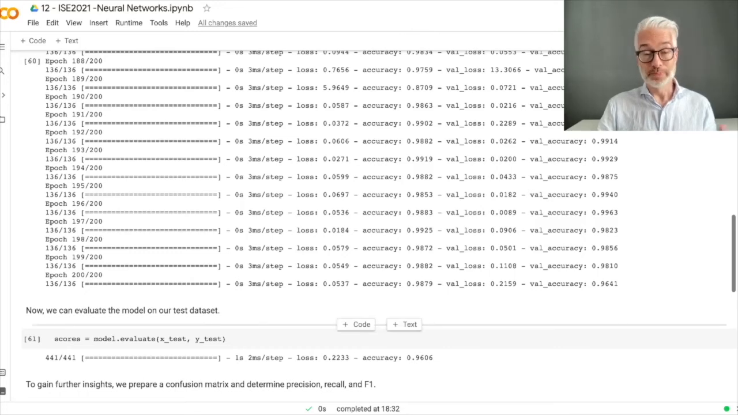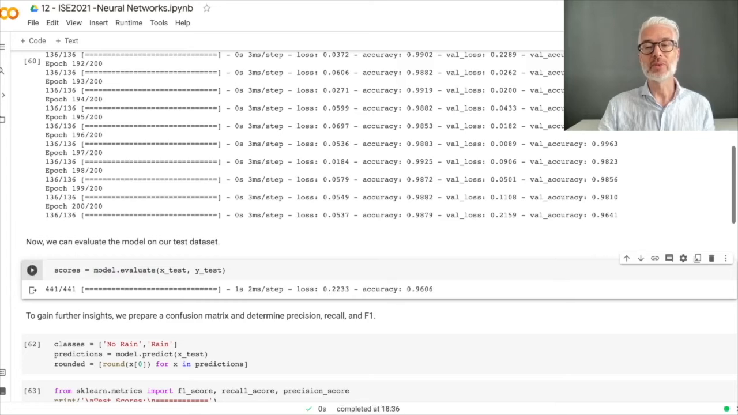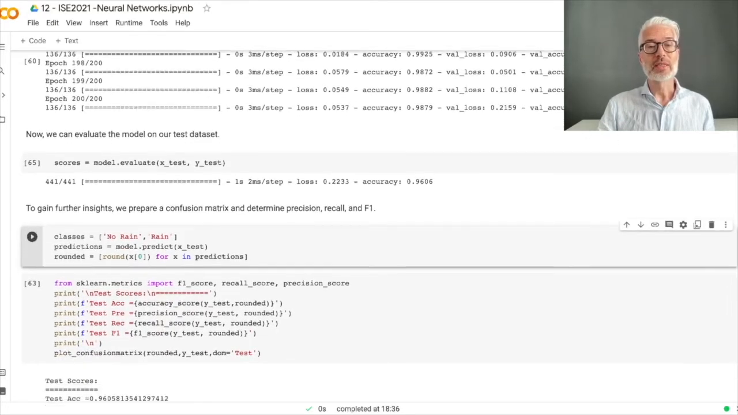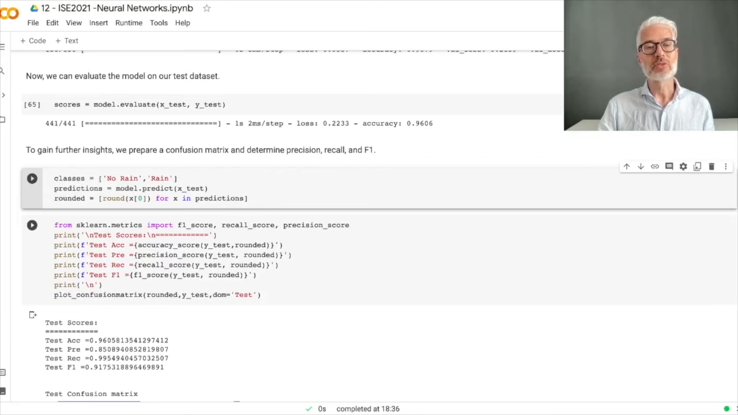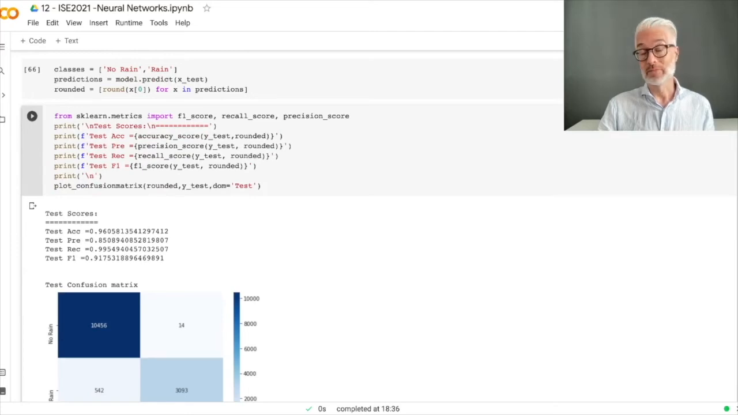Okay, now let's evaluate that on our test data. So here I do model evaluate, and I give as parameters X and Y, the labels and the parameters of my test data set. I do this again, and you see the accuracy computes to 96%, which is rather high. Like in the case of the decision tree, we want to get a bit further insights and also compute precision, recall, and F1. You see precision is 85%, recall is really high, 99.5%, and this computes to an F1 measure of 91%.